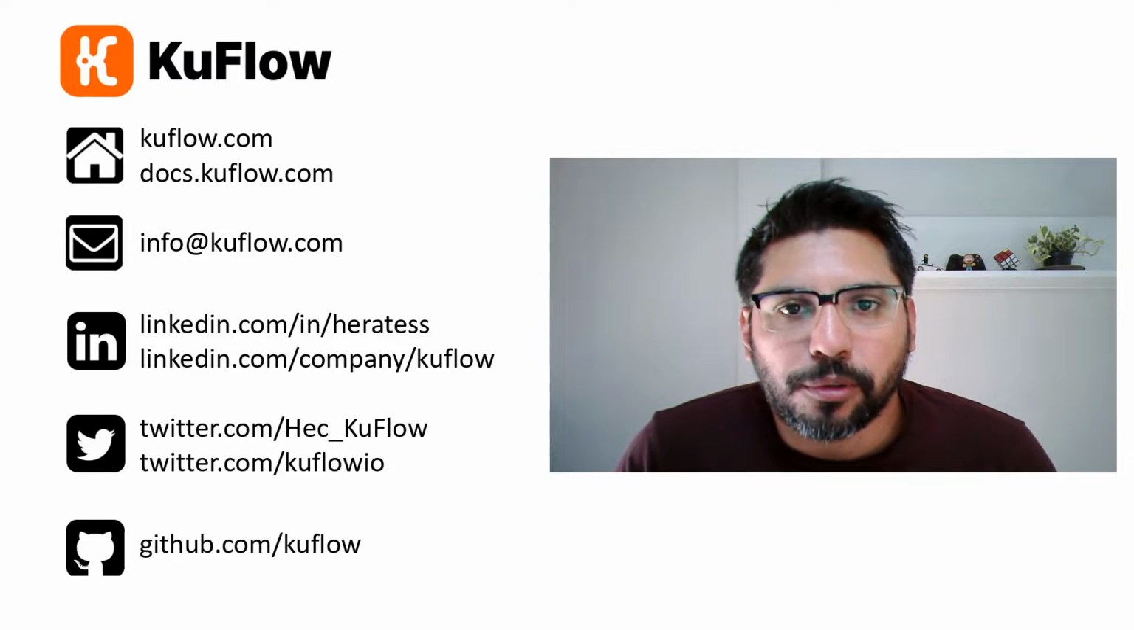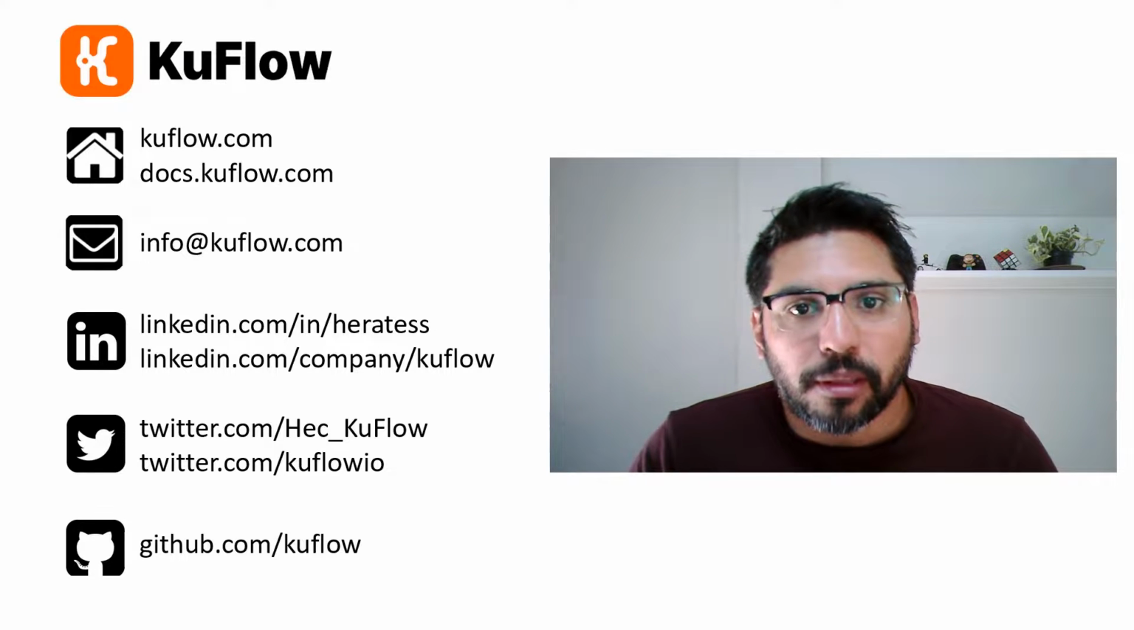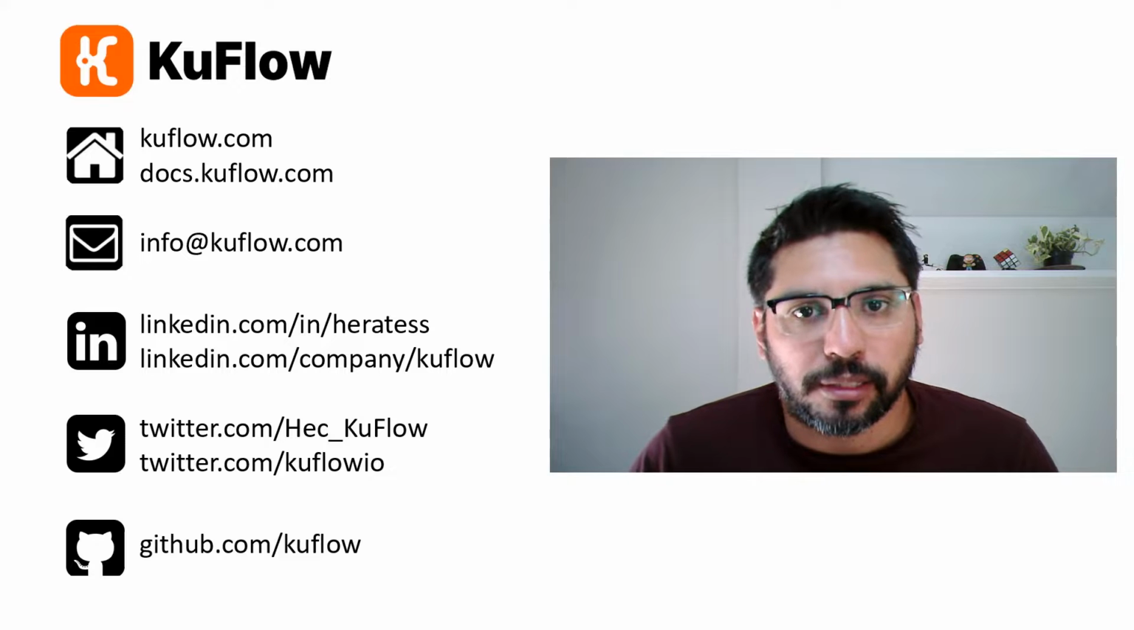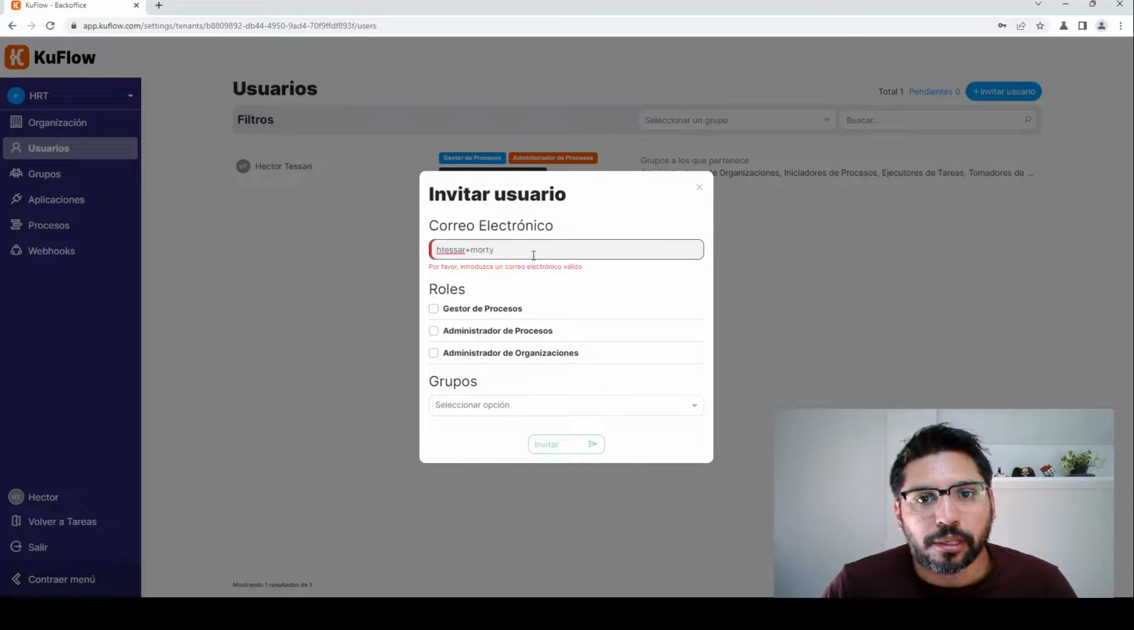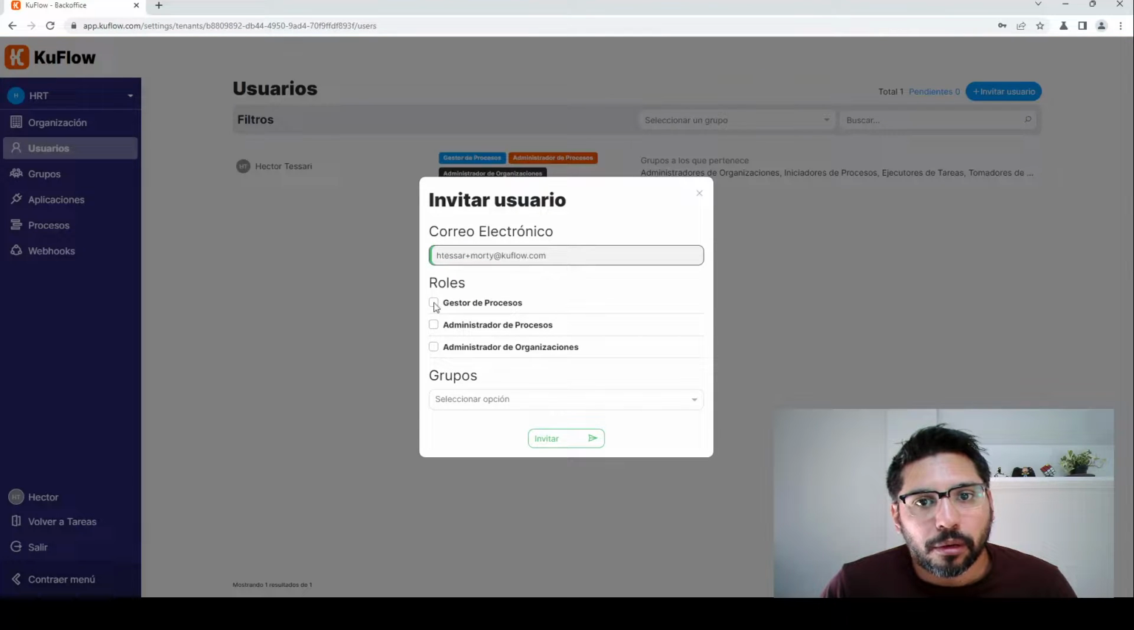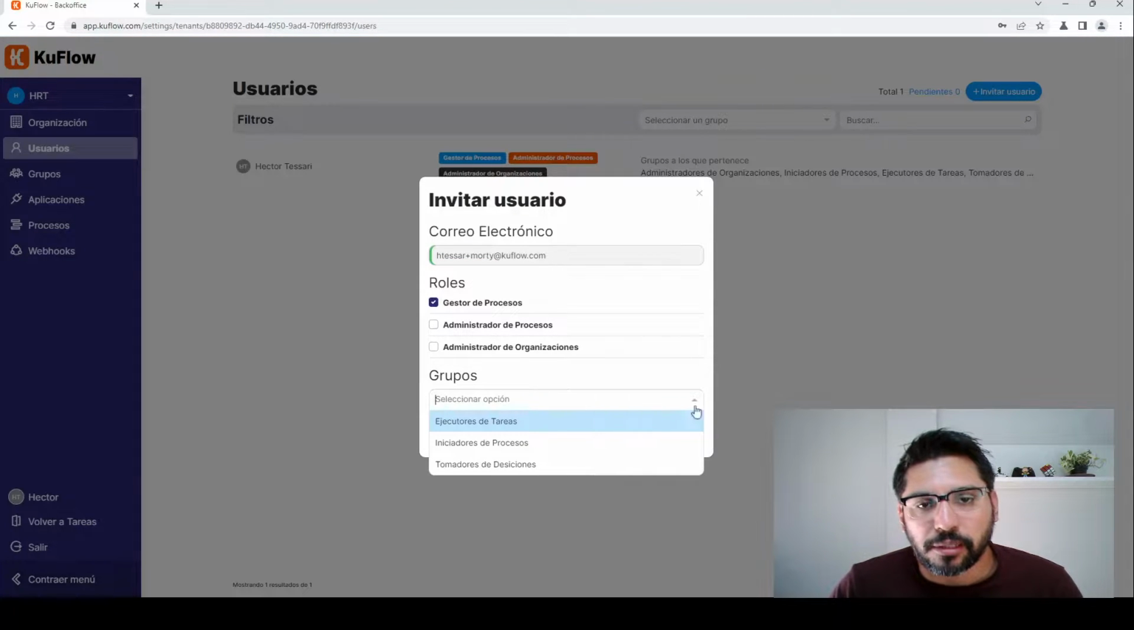I'm going to tell you a little bit about the users menu. From this menu, it is possible to do the following things. Invite users, assign groups and roles, and also do further administration.